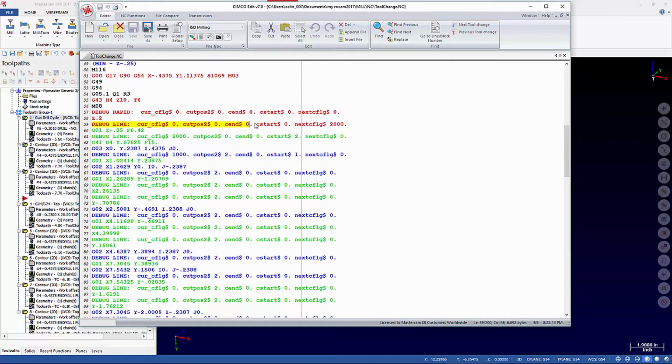This is our first line. And what you can see is that on the first line here, where we're actually just feeding down in Z, we have not started the contour cut, because remember, this is still technically a linear feed move down. We're not starting the contour. But what you can see here is that next C flag is 2000.